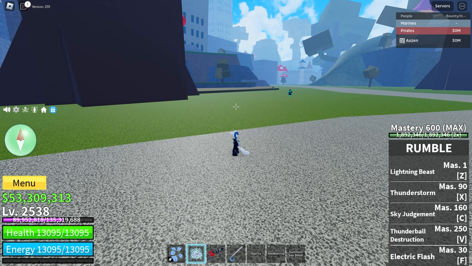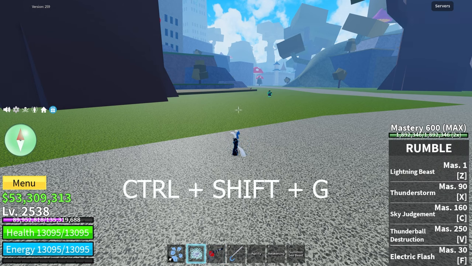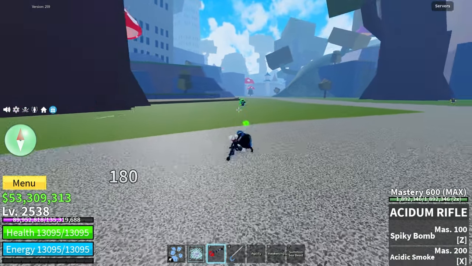Alright, so once you're in the game, you're gonna click on your fruit or your fighting style or your sword, anything but the gun. Alright, and on your keyboard, you're gonna do Control Shift G. Once you've done that, then you can go on the gun and it will work. That's it.